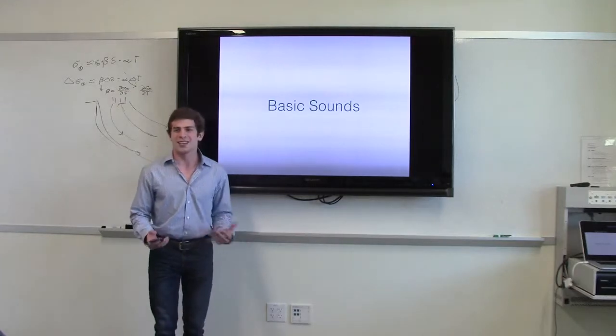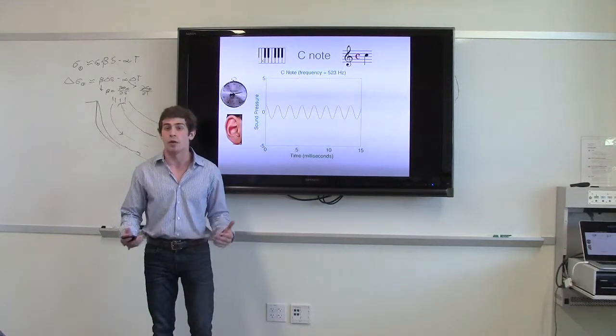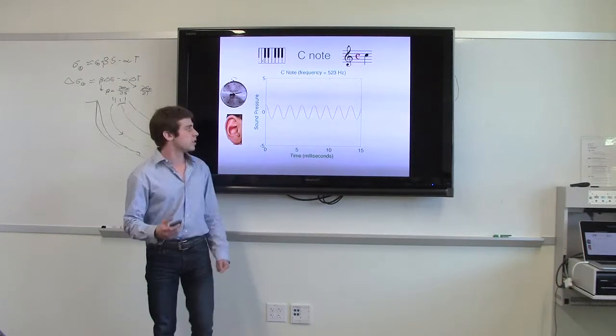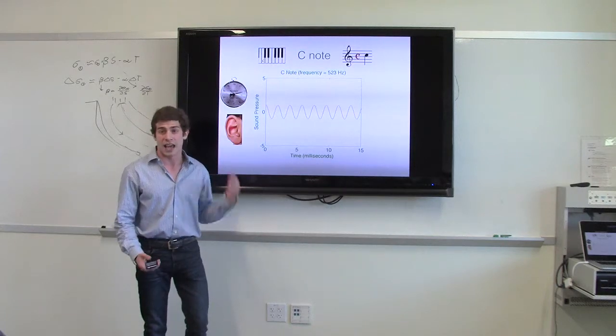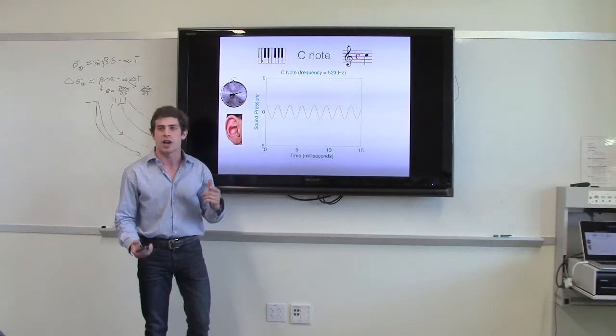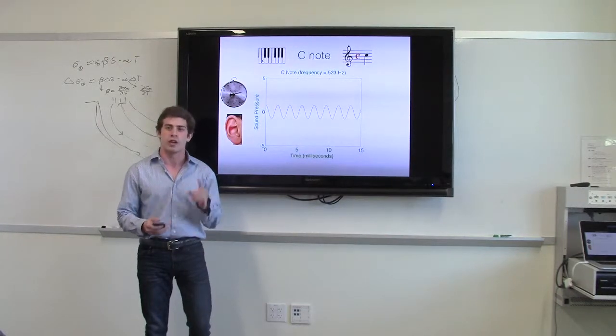So basically, a basic sound is a tone. Or more specifically, it's a sound wave that has one frequency. And to do this, let me explain a little bit about this diagram. As I mentioned before, a sound in your ear is just a pressure change over time. So a basic sound, or a tone, is a sound that changes at one specific frequency.